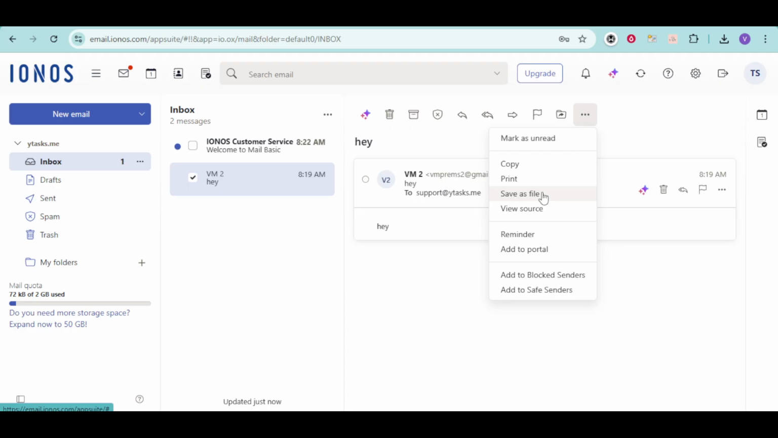The emails are typically saved in a single file that you can then store as a backup or import into another email program later. It's a good idea to remember where that file is saved and maybe rename it to something meaningful like the folder name and date so you can easily find it in the future.